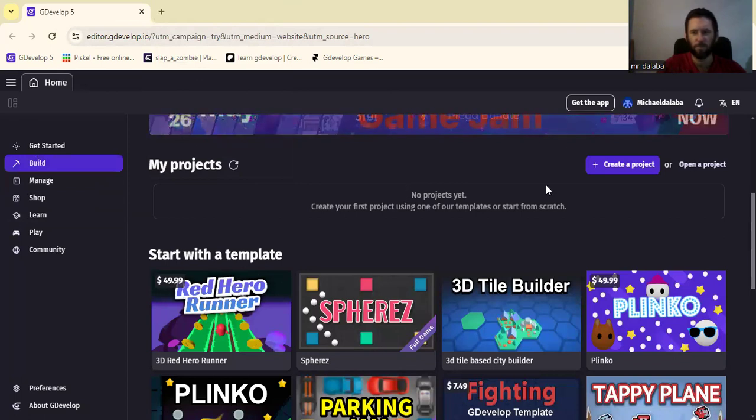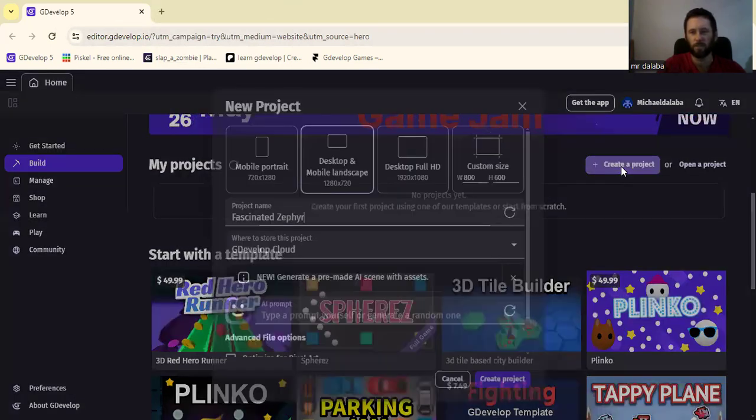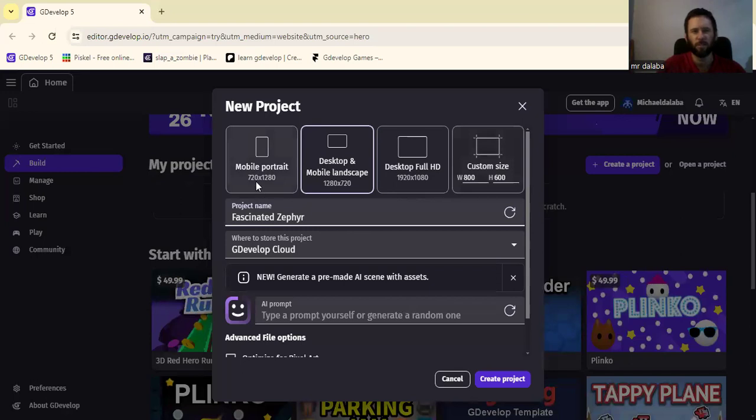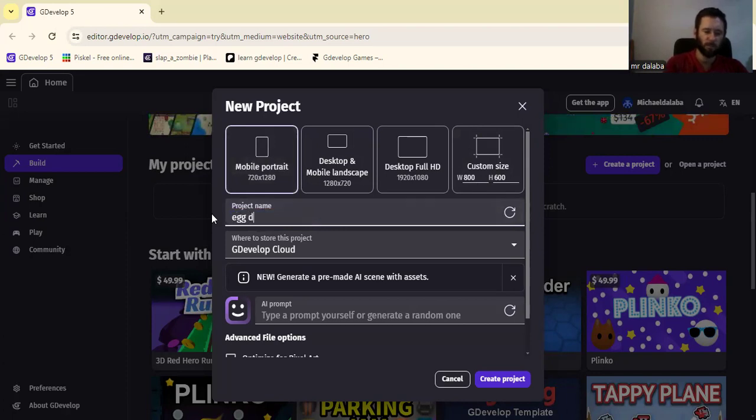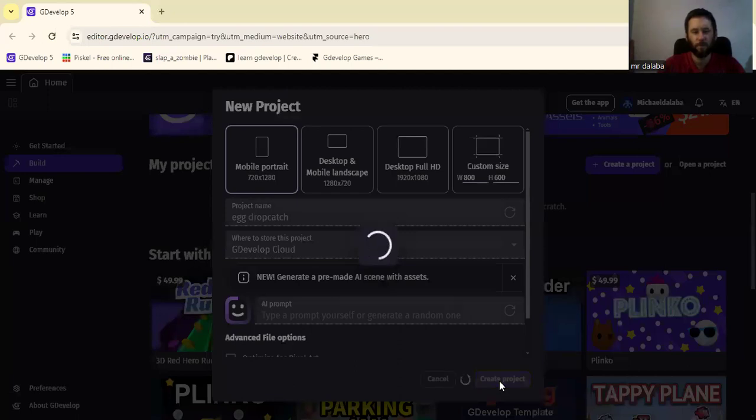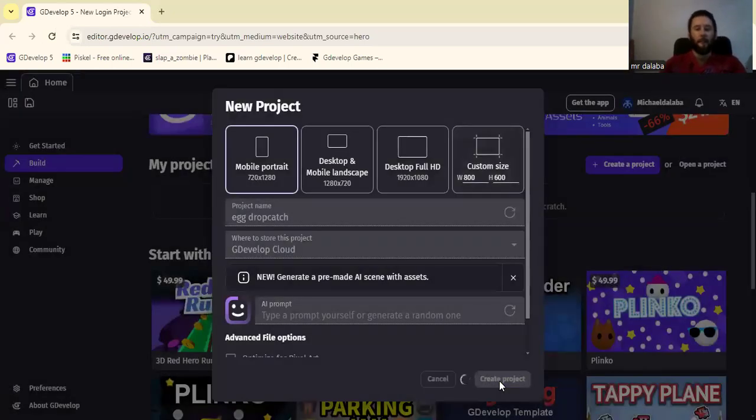Go to build, as always, and create a project. For this one, we're going to use the mobile portrait, so 720 by 1280. So click on that, and we'll name it Egg Drop Get. And everything else stays the same. Now we'll wait for that to load.